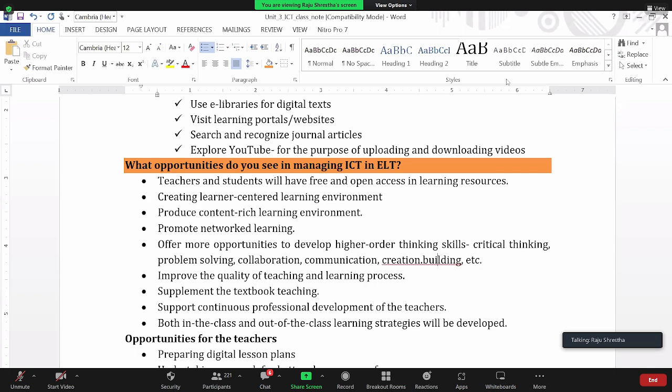So focus on higher order. Lower order thinking skills are just like remembering, memorizing, and reciting. They are the lower order thinking skills.